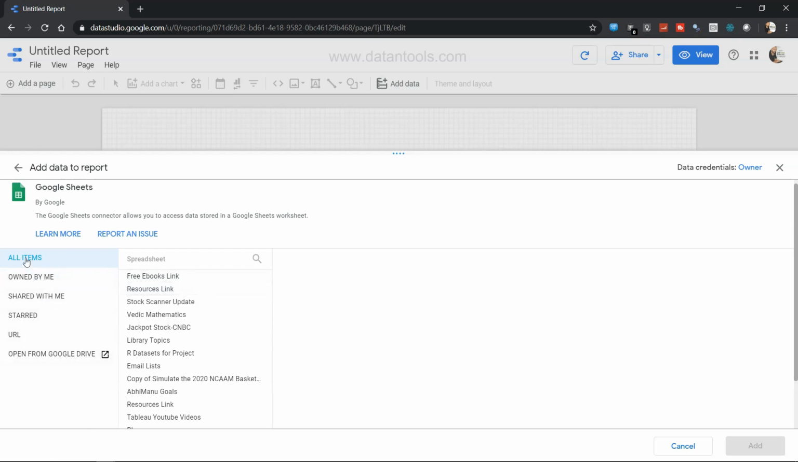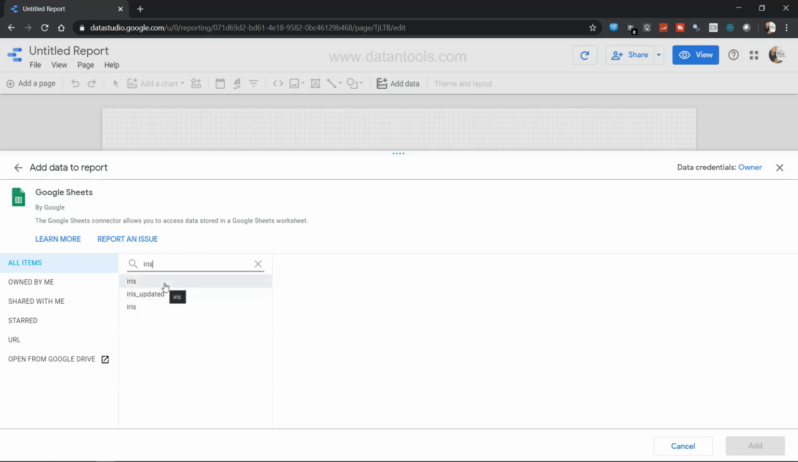For example, you have all items, that means items that are owned by you or shared with you. Apart from that, any starred sheet, that means your favorite, if you have any URL, or you also have the option to go directly into Google Drive by using this link and then import it into Google Data Studio. Apart from that, you have the option to search as well. Let's say I have Iris as one of the data sets. So I can click on Iris and select this.